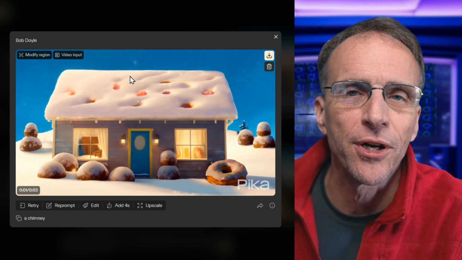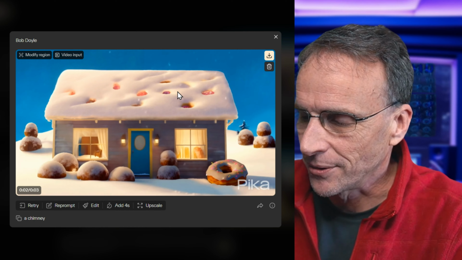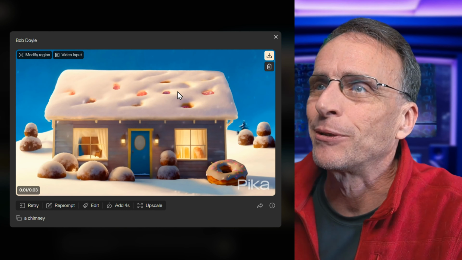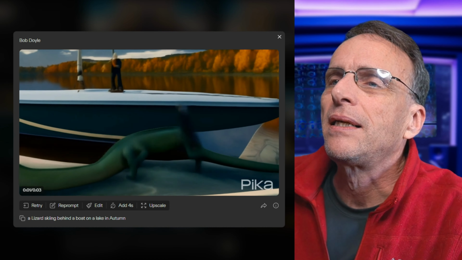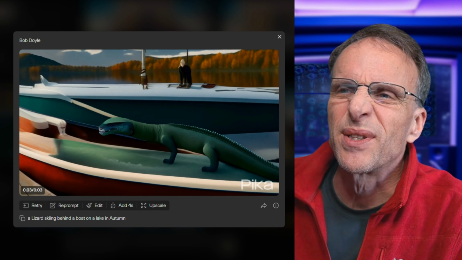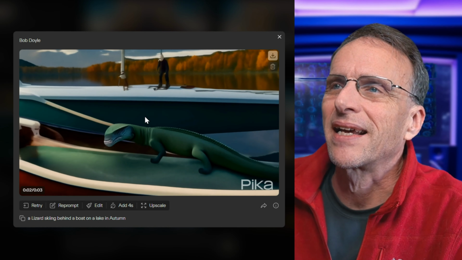All right, so it's not perfect. I wish it were perfect, though. Wouldn't it be great if it were perfect? Maybe one day it'll be perfect. Here's our reimagined lizard. Let's take a look. That was before I reprompted it, so it's still kind of not quite right. It's kind of weird.